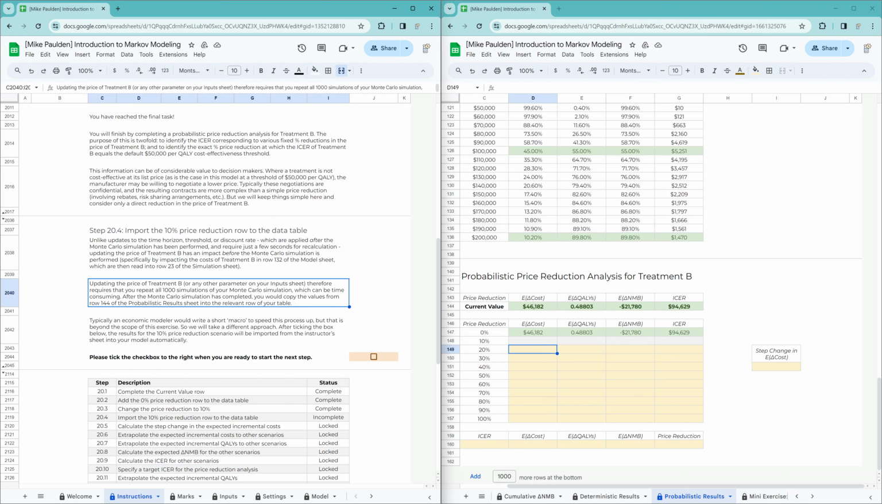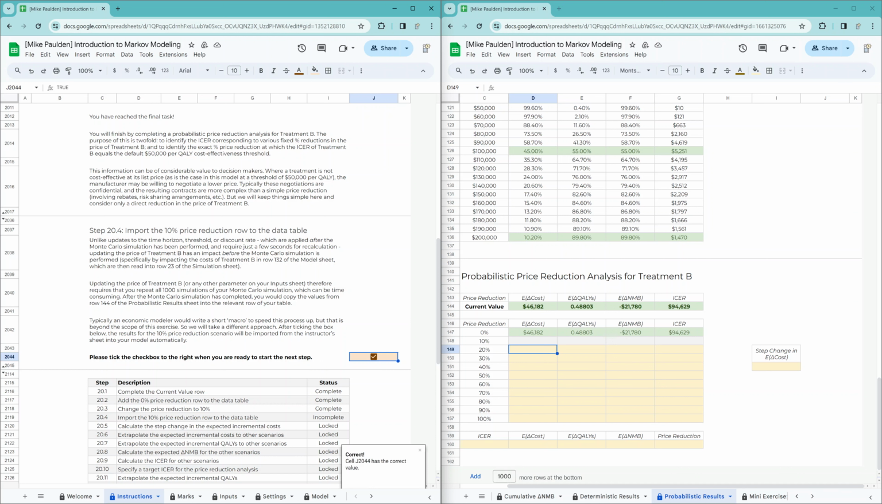you would have different values that we are copying down on that simulation sheet. Typically you'd write a short macro to do this. You'd have a macro in Excel that would update the price reduction and then repeat the Monte Carlo simulation. But we're not writing macros for the purpose of this exercise. So what we're going to do here is just tick this box, and the correct values that you would get are going to be automatically imported onto our probabilistic results sheet.